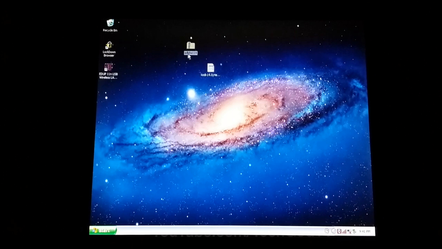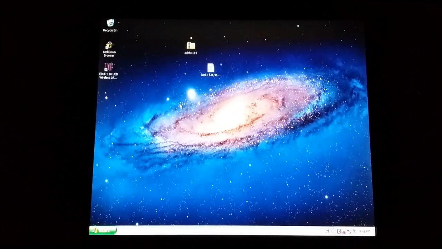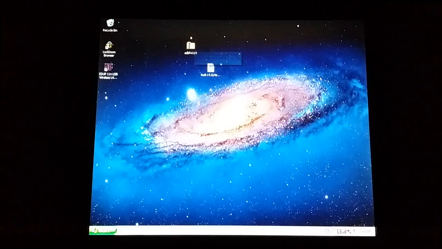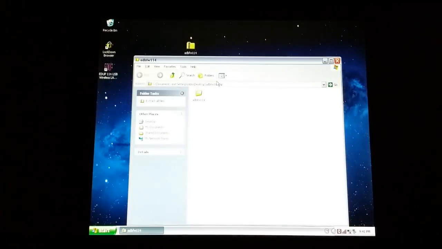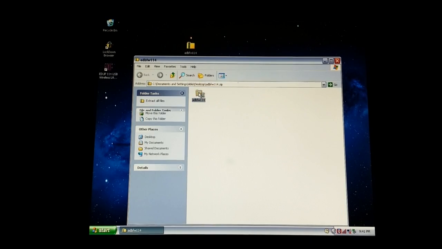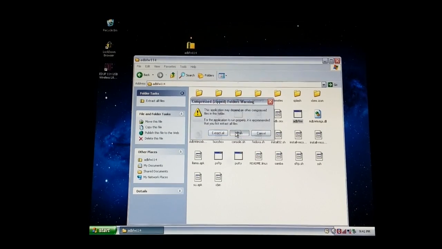Today I'm going to show you how to get rid of the device not connected error message that appears when trying to connect to your Amazon Fire TV stick or Fire TV. So we just downloaded adbFire to our desktop. We're going into the folder and we're going to run adbFire.